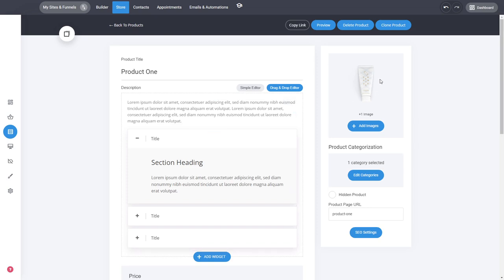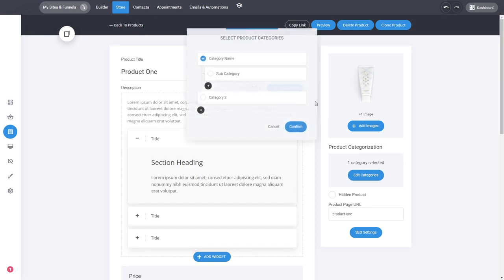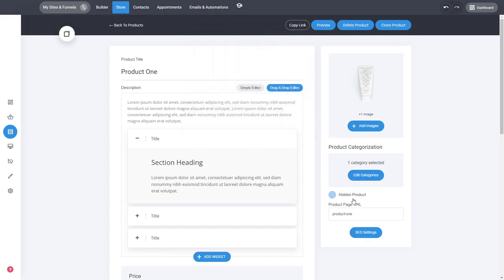Now on the side you will see the images. You can arrange the position, you can upload your images, select your categories from here, hide the product if you don't want it to be visible to the users, so you can just select this option and again save the changes if you want to do that. And to change the URL, if you want to add something different, this is a unique one for this product. And below it you have the SEO settings.